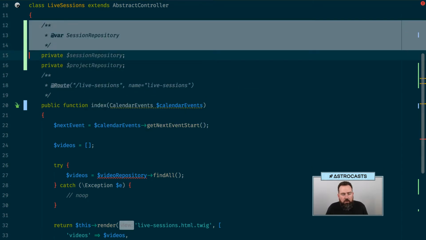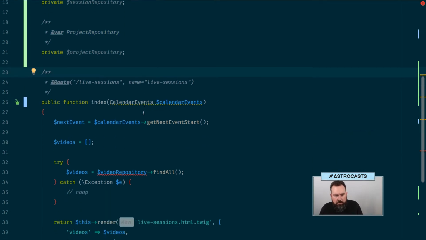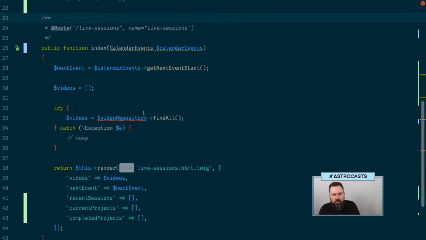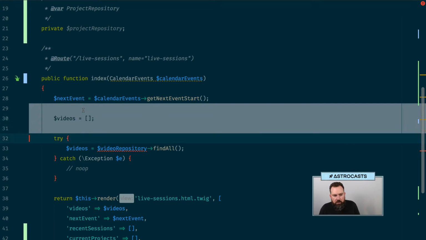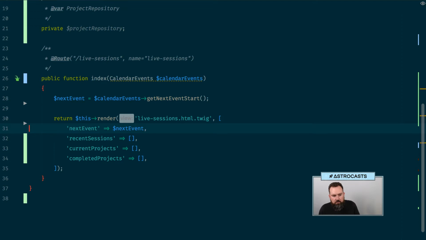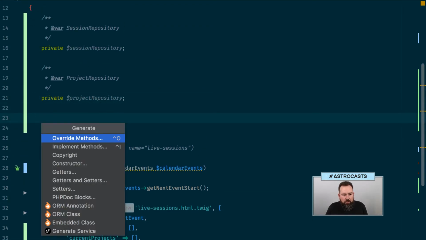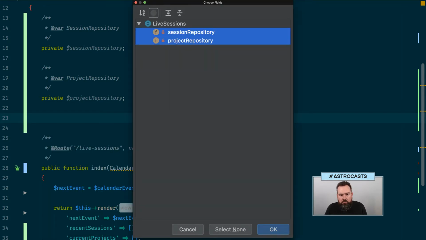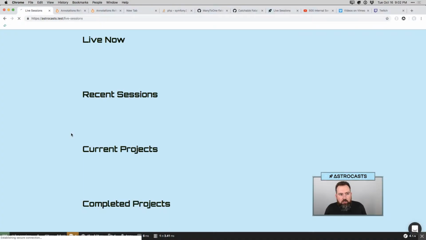The maker bundle actually created these repository starters for us. Project repository and calendar events. I'm not going to take that because I think this is the only function that's actually going to use those. We'll try to get rid of these, get rid of this, and then create a constructor. Let's make sure it didn't break something.